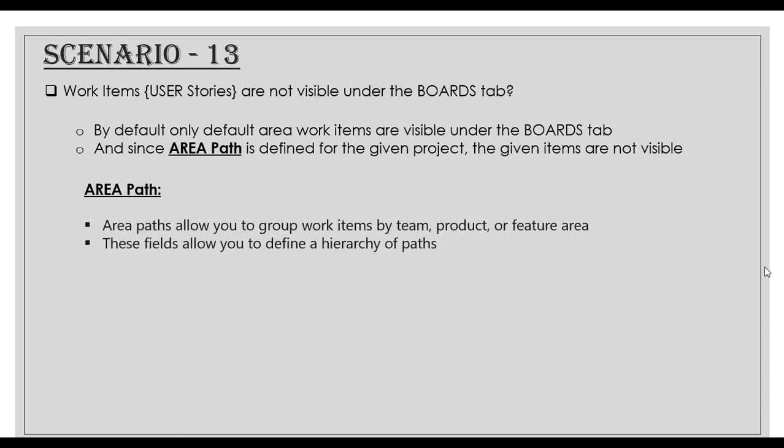What exactly is area path? Area path allows you to group work items by team, product or feature area. This field allows you to define a hierarchy of paths. Like you can segregate your work items, like your production user stories would be different, your development user stories would be different, your QA would be different. So this way you can segregate your work items with the help of area path.